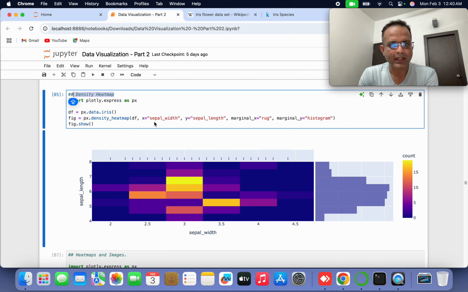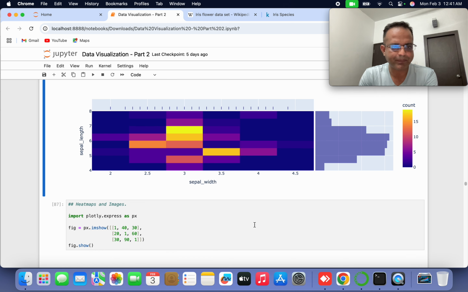So how can we make this chart? With px.density_heatmap, we pass the data frame, comma, x is equal to sepal width. On the x-axis we take the sepal width, on the y-axis we take the sepal length. That's it about this heat map.